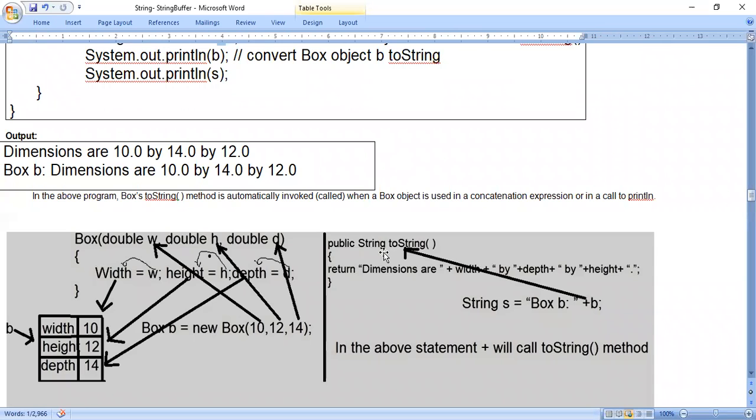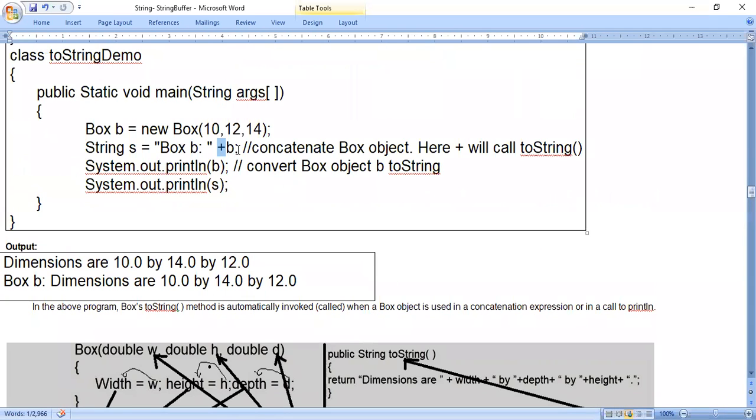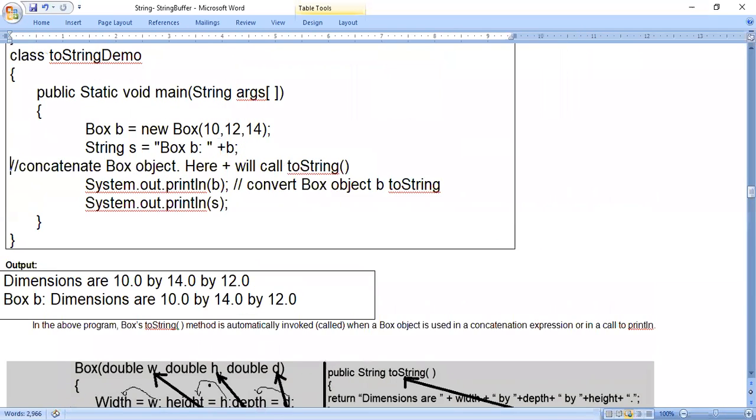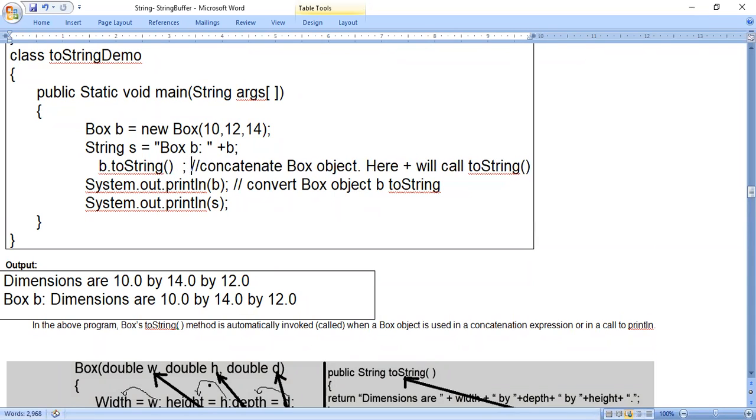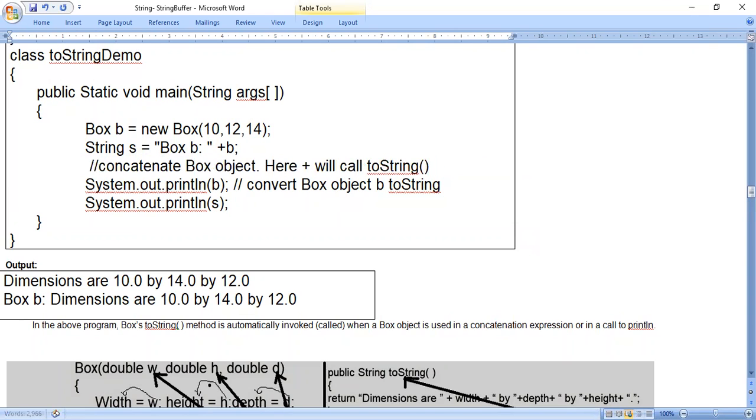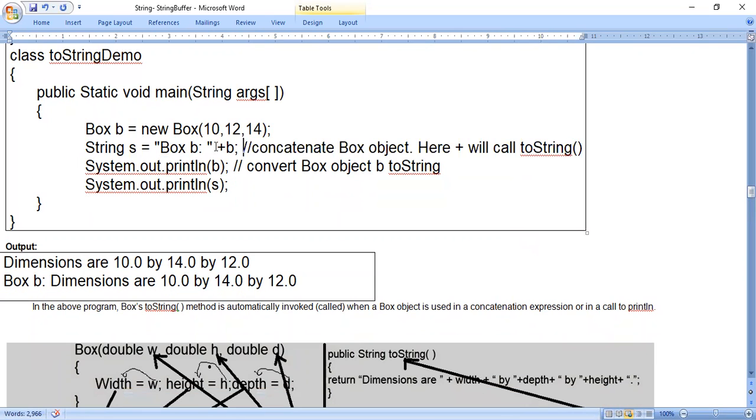Here, the toString method is not called by writing it. Because whenever a method is invoked or called, we write it like this, right? b dot toString. So till here we saw this concept, writing the object name dot method name. But even if I don't write it like this, still the toString method is called. The toString method starts working. How? Because of this plus symbol.